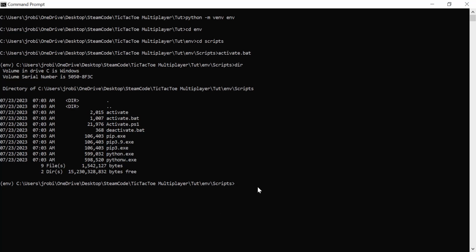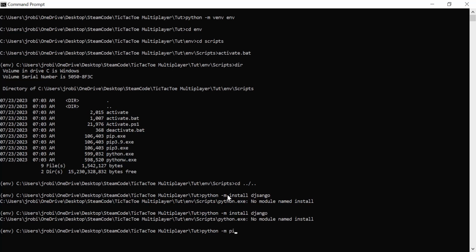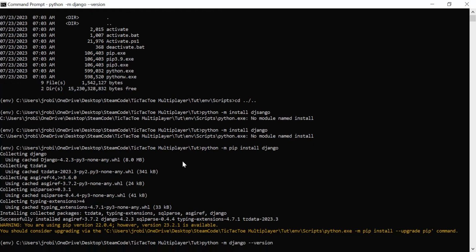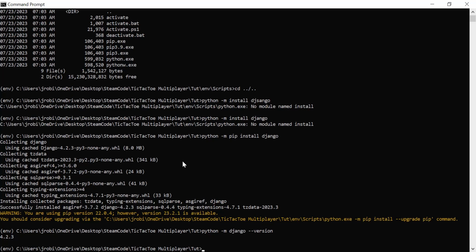Okay, so now that we're inside of our virtual environment, we're going to need to install Django. So navigate back to where you'd like your project to be. So I'll navigate back to directories and type python -m pip install Django. Alright, and now that Django's been installed, we can test that it's been installed by checking its version. So type python -m django --version. And if it spits out a version, that means Django's been installed. Mine is 4.2.3.